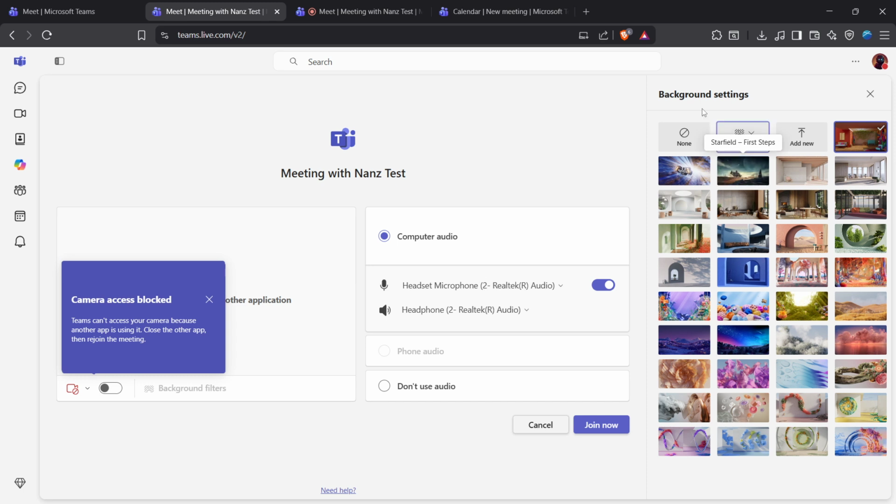Open background settings. This panel is where you manage everything related to your background. You'll see options like None to turn backgrounds off, Blur to softly hide your surroundings, and a gallery of built-in images. The panel also shows a slight preview so you can check how it looks without broadcasting changes immediately.